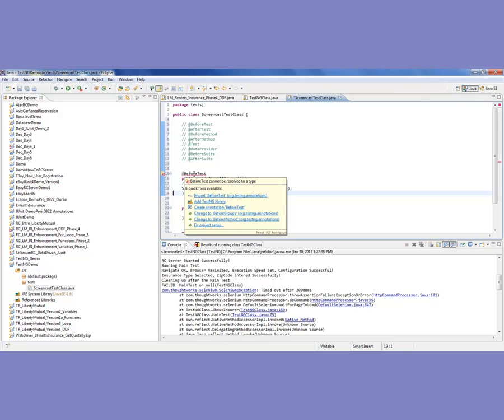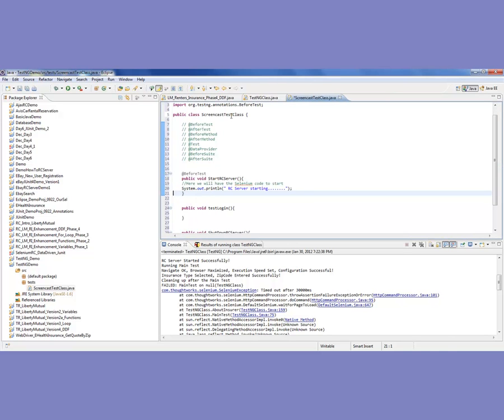Now notice that there's a red squiggly line. That is because if I hover my mouse on top of that, it is going to tell me what I have to do. You have to import this BeforeTest. So I'm going to select that. And once I do that, right on the top, I have this import, and then this BeforeTest annotation error goes away.